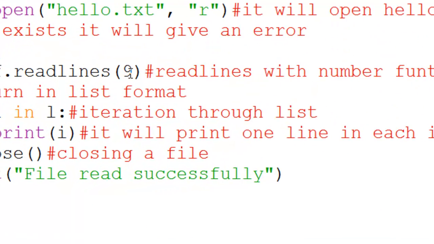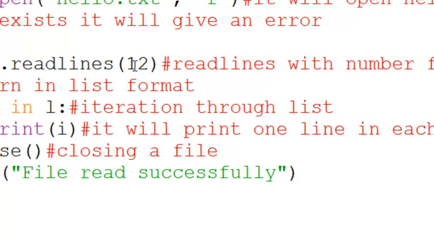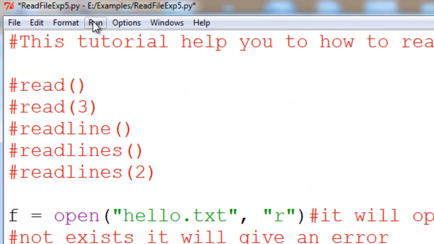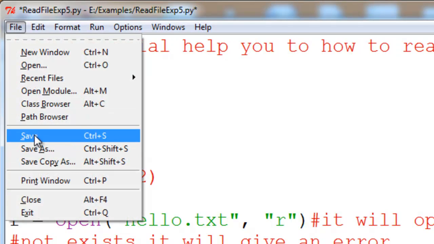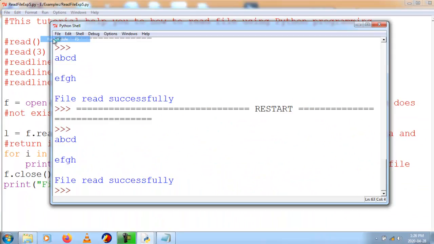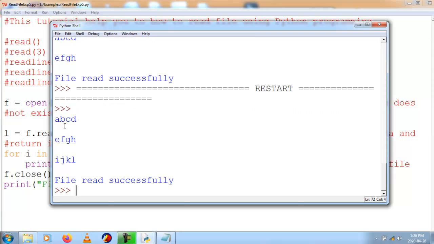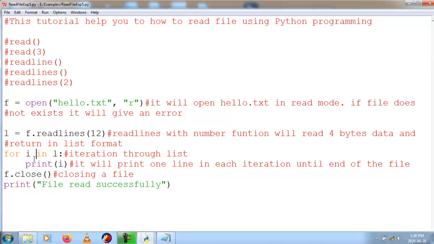If I change this number to 12, what will happen? First line 5 bytes, second line 5 bytes, and in the third line I am getting 2 bytes. So the third line will also get printed now. I save this file and run the module. I get 3 lines of data: A, B, C, D, E, F, G, H, I, J, K, L. If I reduce this number to 11, first line 5 bytes, second line 5 bytes, and third line 1 byte, still it will print 3 lines of data.